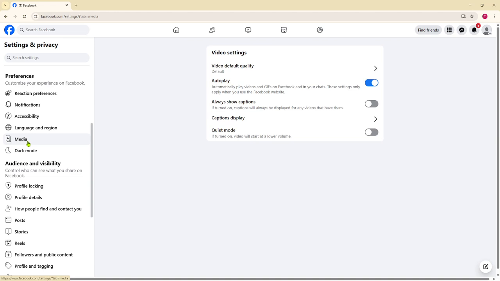Inside the media settings, find the autoplay section. This is the control that determines whether videos start playing automatically as you move through your feed. You'll see a toggle or option that allows you to switch autoplay off. Click to turn autoplay off. Facebook saves this change immediately. There's no separate save button. So as soon as you flip the toggle, your new preference is active.